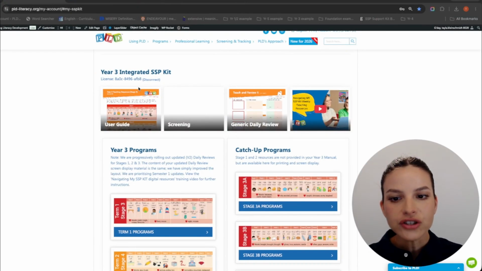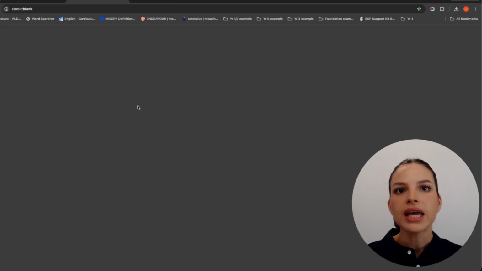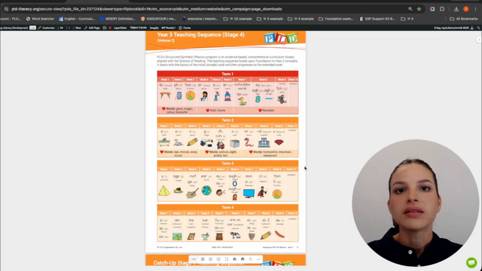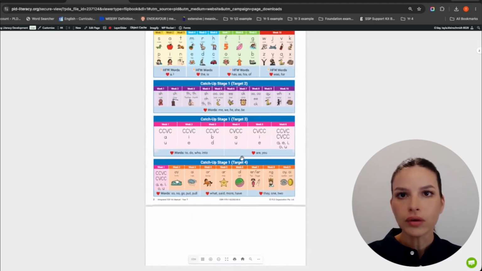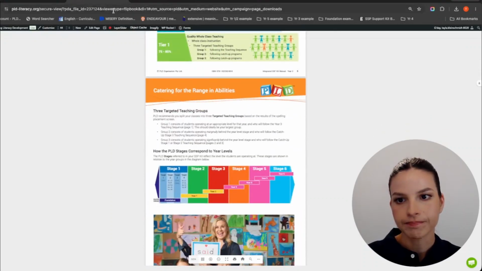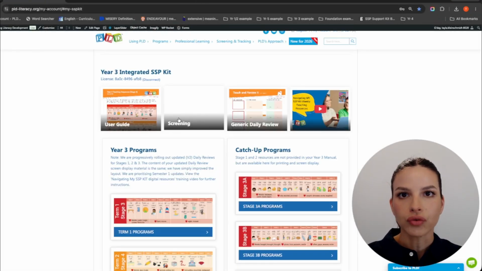The user guide is your first stop. It explains the structure of the kit, the teaching sequence, and how the resources fit together. This is information you can find inside your physical books, but it now also lives on MY SSP for easy reference. Next spot is your screening.